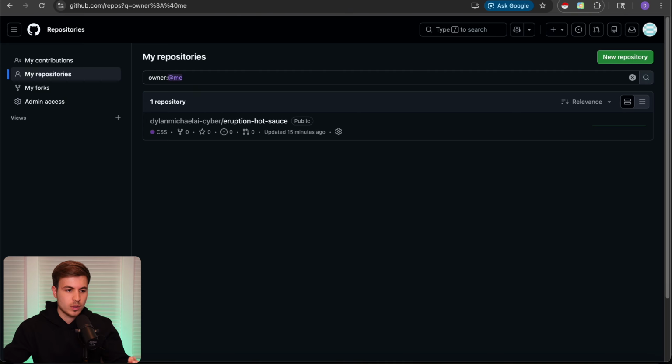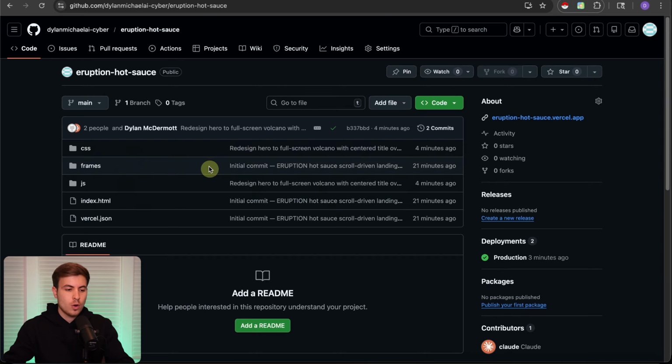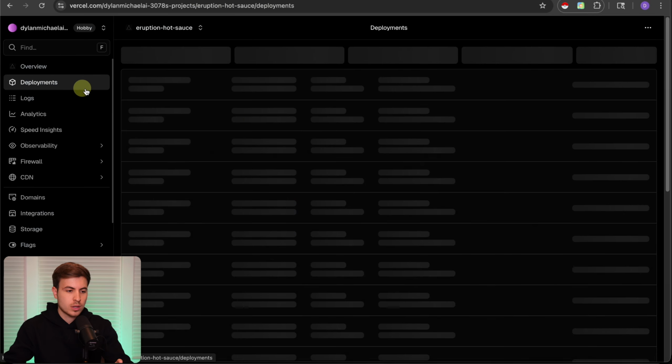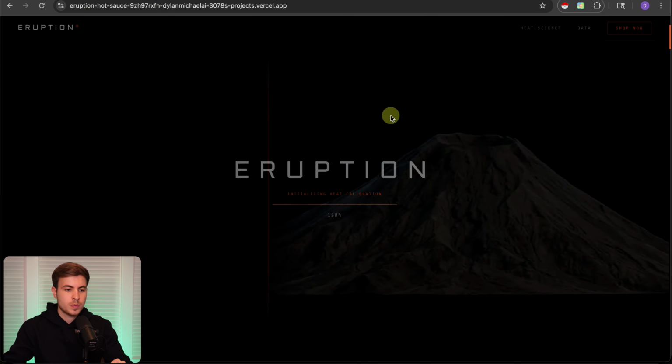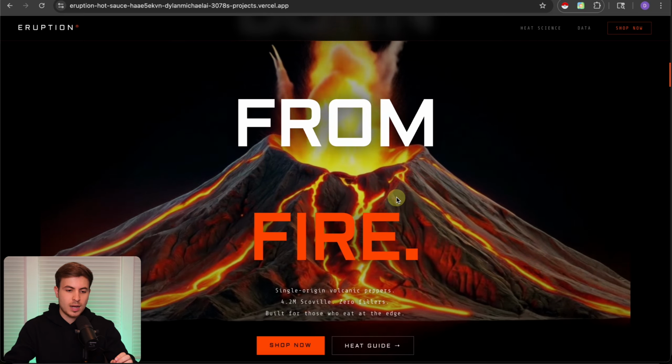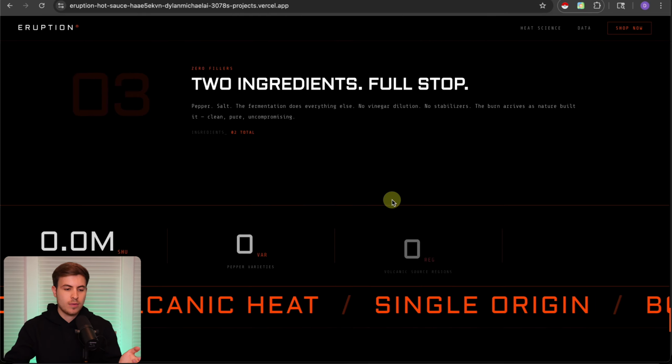So if we go back to GitHub and we click into the repository, we can actually see now there's 2 commits, and there's one 4 minutes ago. So it's the redesign hero to full screen volcano. If we go back to Vercel, we can also look at the deployments, and look, there's 2. So if we refresh this page, now it shows exactly what I wanted, which was the main headline at the very top. And then we have different options.